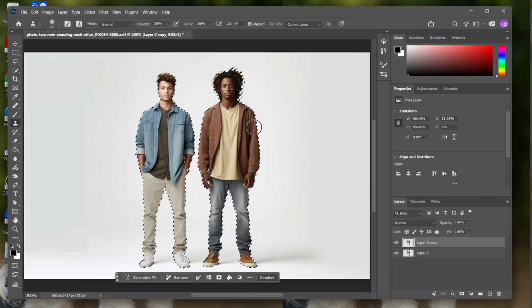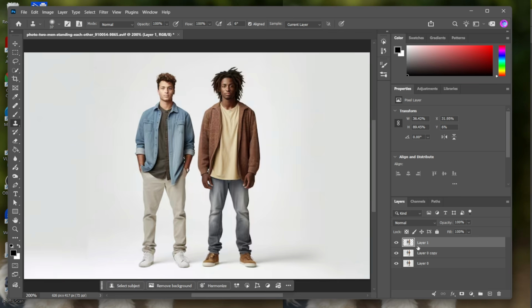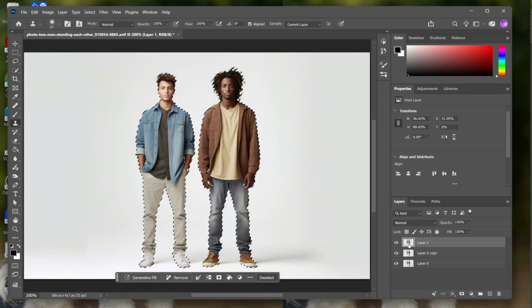Next, press Ctrl and J to copy the selected person onto a new layer. This gives you the subject on its own layer, which is important for the next steps. After that, hold Ctrl and click on the thumbnail of the person layer to load that person back as an active selection. Take a second here to confirm that the full subject is selected.